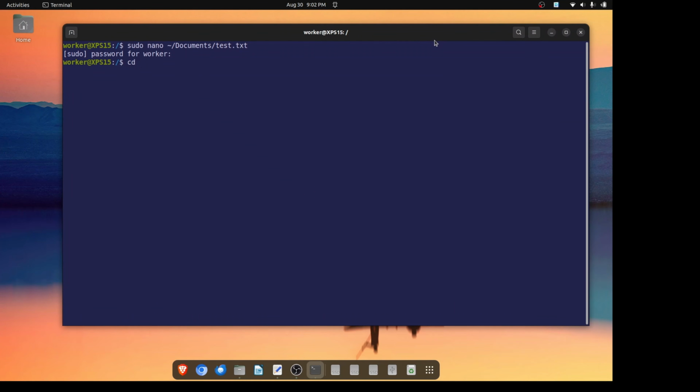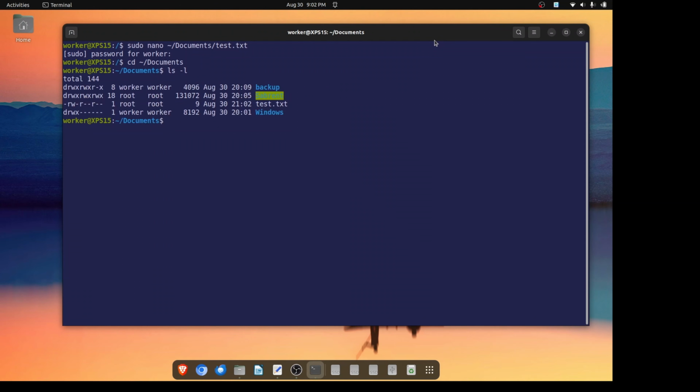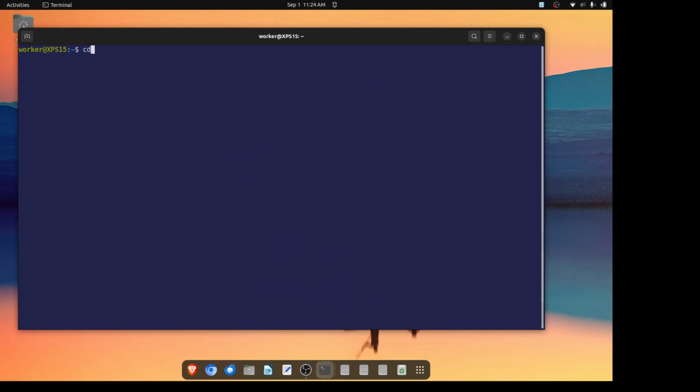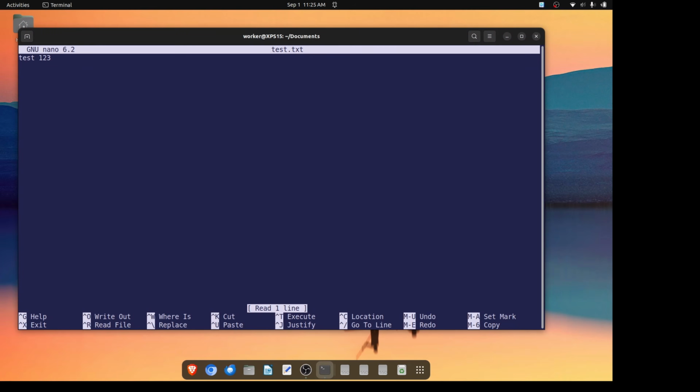Or change directories first. And then use nano without a directory as I show here. cd /documents, sudo nano test.txt. Same thing. Sudo in front of a command ensures you have root rights. Some commands will fail if you have no rights. That's why you always see sudo.